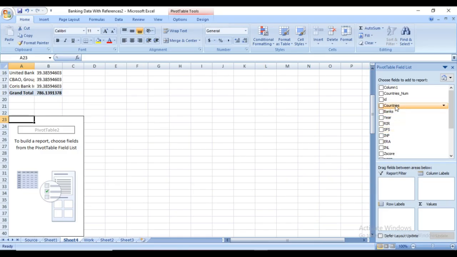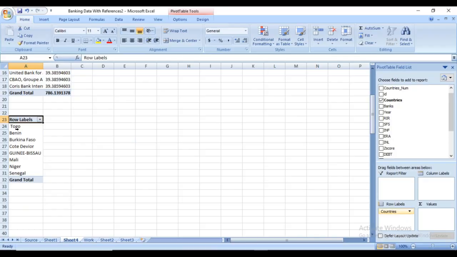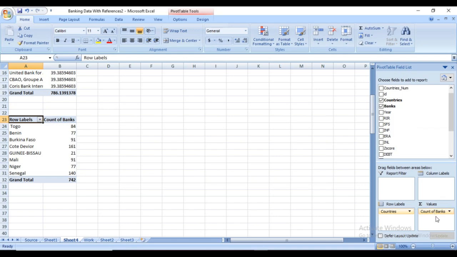So I bring it here. I drag it here. So it is countries. You can see the countries is now showing here. I also want the banks. I put the banks here. Now you see the banks here. So these are the count of banks. So now you can see from this pivot table the number of banks accessed in Togo is 84. Number of banks accessed in Benin is 77. Number of banks accessed in Burkina Faso is 99.